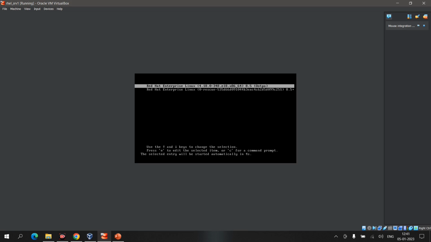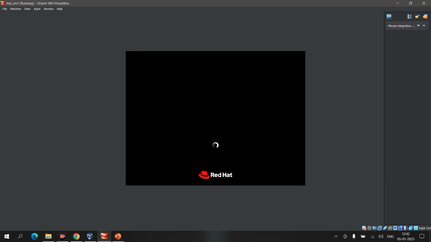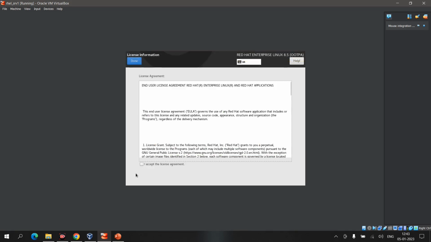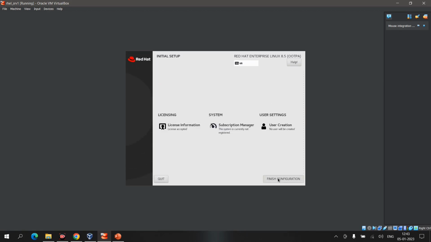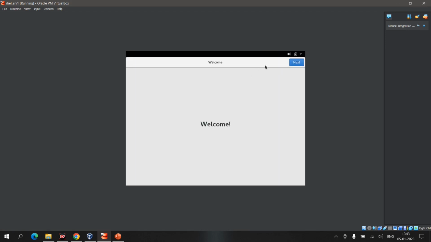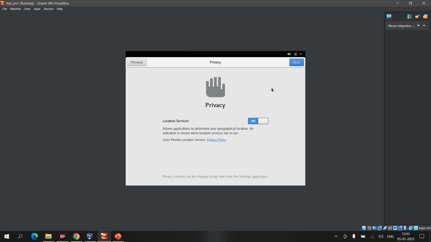Here you can see that Red Hat Enterprise Linux 8.5 has started. There is one more thing we need to configure for the license. Just click on it and click the checkbox that I accept the license agreement. Click on done. Click on Finish Configuration. You don't need to bother about it. Just go with the process and wait for a while, and here it is. Click on Next and click on Location Service. I prefer it to be off. Click on Next.